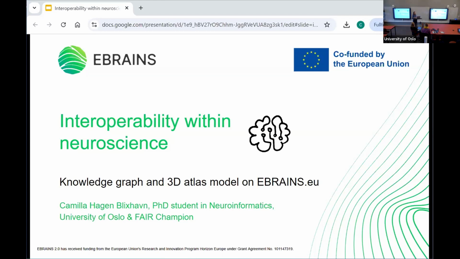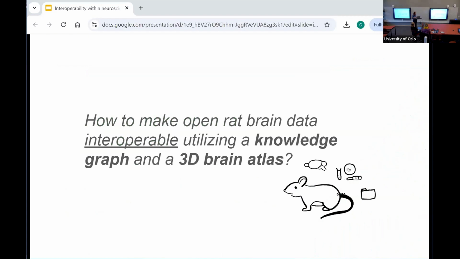So I will talk a little bit about interoperability within neuroscience, how we deal with brain data in the eBrains data portal, a portal for neuroscientific data, and how we use a knowledge graph and 3D atlas models to improve interoperability across multimodal data output from various methods and techniques used to study the brain. So I have a somewhat more specific question for today's talk: how to make open rat brain data interoperable, utilizing a knowledge graph and a 3D brain atlas. So this is the use case for today.